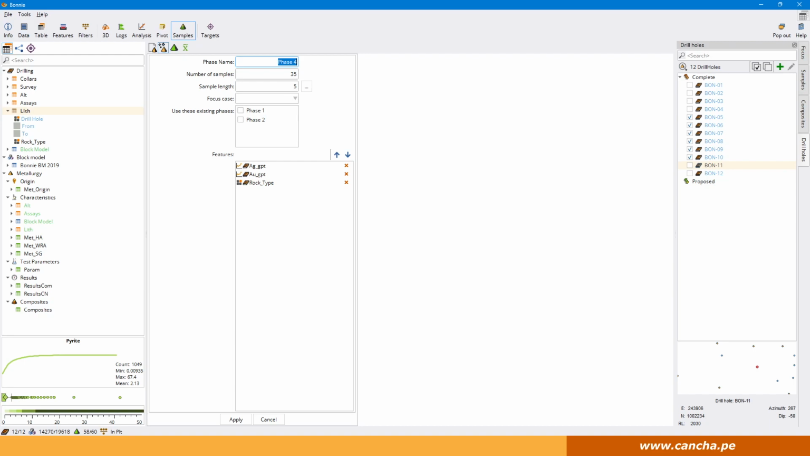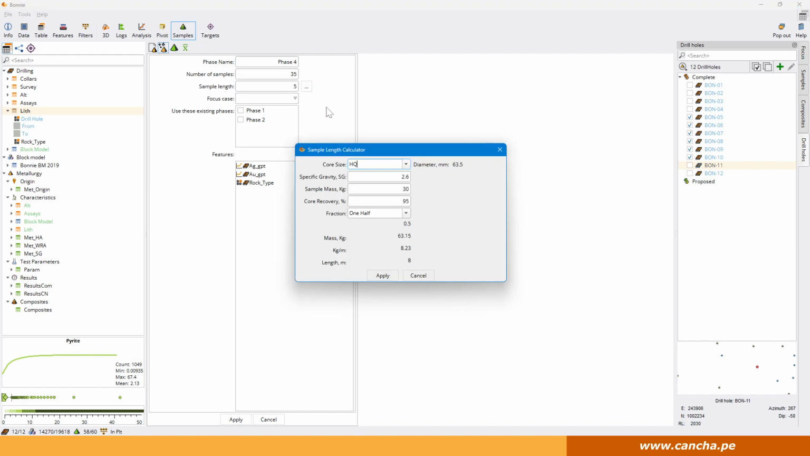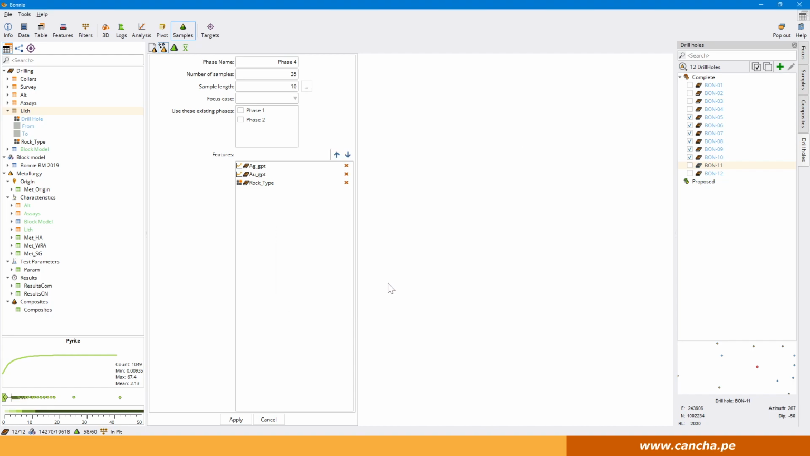Sample length, before you just had to say what sample length you needed. Now there's a handy little calculator. So say, for example, you were going to use quarter core PQ, and you needed 60 kilos a sample, or maybe a little lower, sort of 35 kilos or something like that. It's going to say I'm going to need 10 meters for each of the samples in order to get there. Hit apply. It gives 10 there for us automatically.